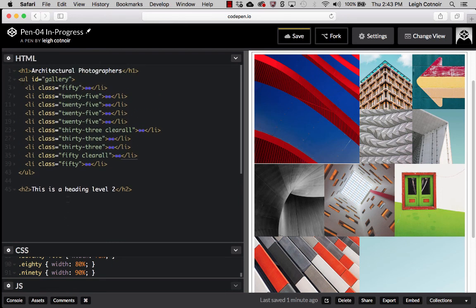But before we do that, in the next video, I want to show you how you can apply padding to these, because it's not as straightforward as you might think.